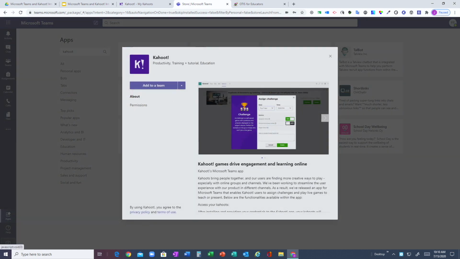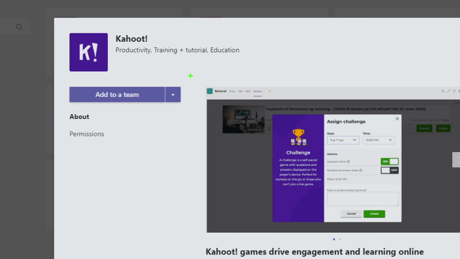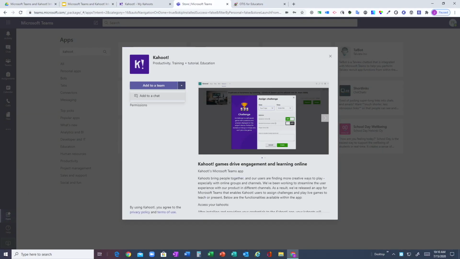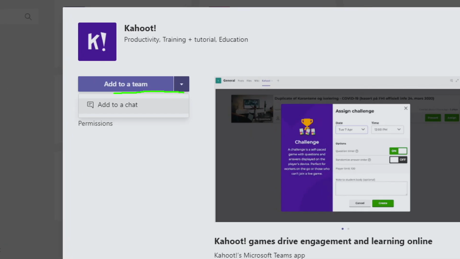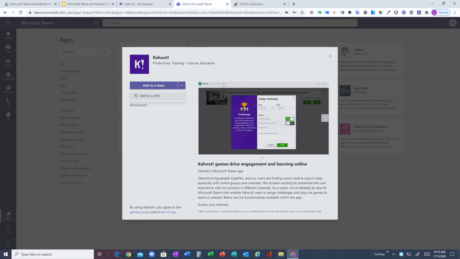And so this is where it gives me the option to specify what team or what chat. You'll see it first just gives me the option to add to a team. If I would like to add to a chat, I'm going to click this downward facing caret icon, and that's going to give me that option to add to a chat. So both are equally fine and great ways of doing it.